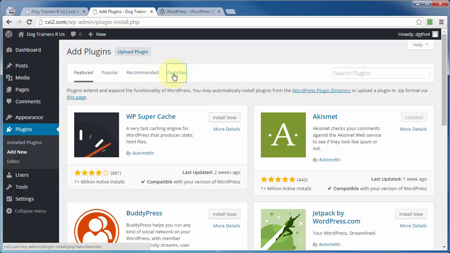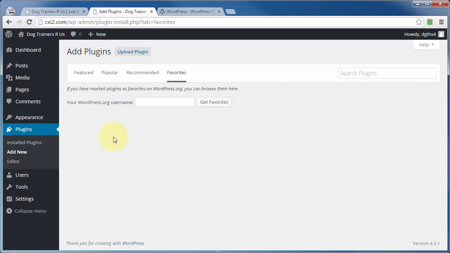Now, if we click on favorites here, all you have to do to get those favorites of yours to show up here is to enter your username that you registered at WordPress.org with. Click on Get Favorites. Boom, they're going to populate right there. And you can install them all from right here.